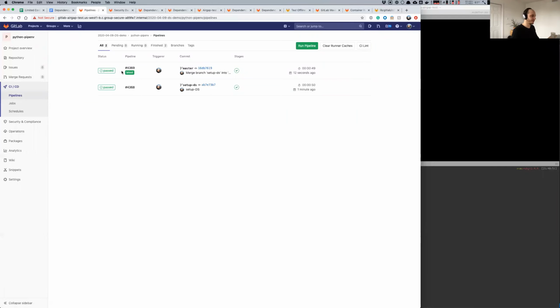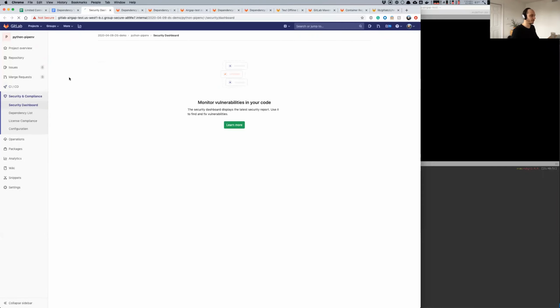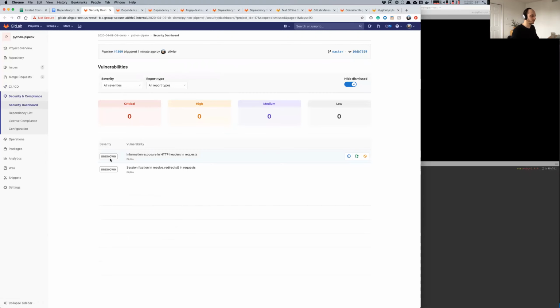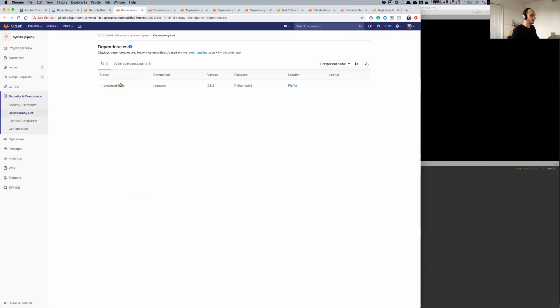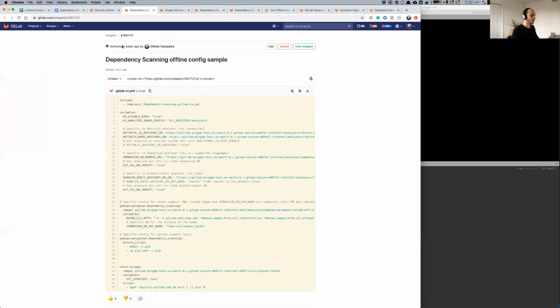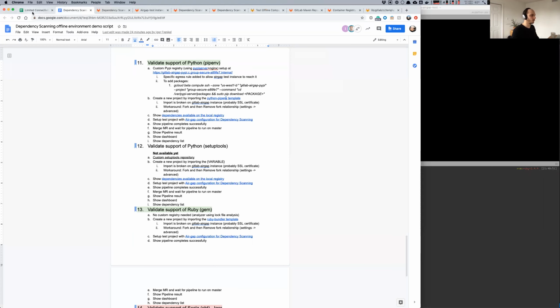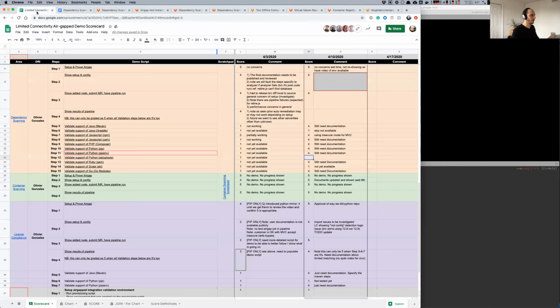All right, so it's now passing on the default branch. Reloading the dashboard, it should show those two vulnerabilities, and it is showing them. The dependency list is showing this unique component here with the two vulnerabilities. So we are now good with Python with pip-env, and setup tools is not available yet.